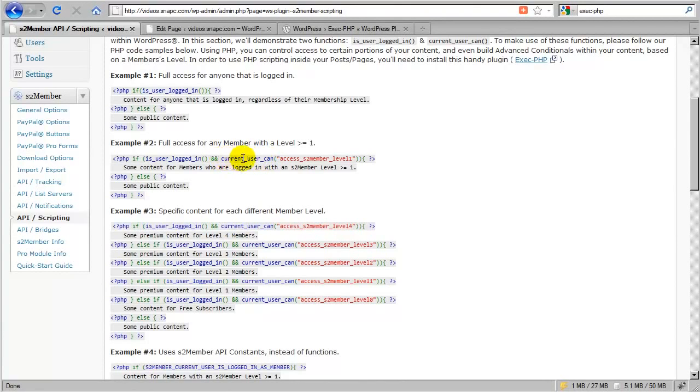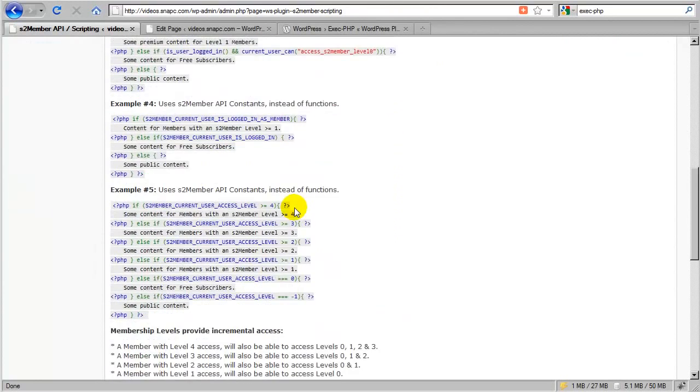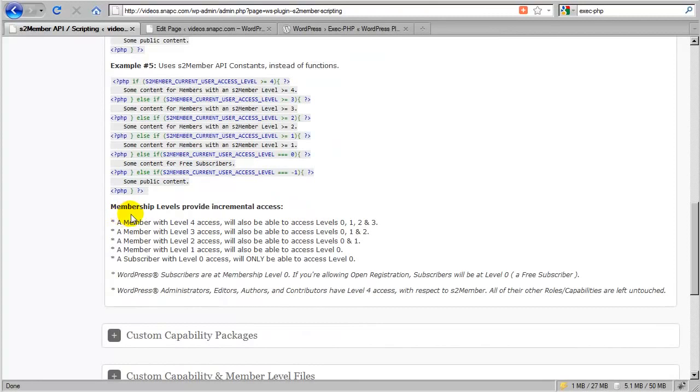All right, so one other thing I want to cover here is what we're actually saying in a statement like this example shows, where we're saying current user can access s2Member level 1. Before you go hog wild on implementing conditionals, it's important to understand what you're actually testing for here. So let's move down here where we explain that membership levels provide incremental access.